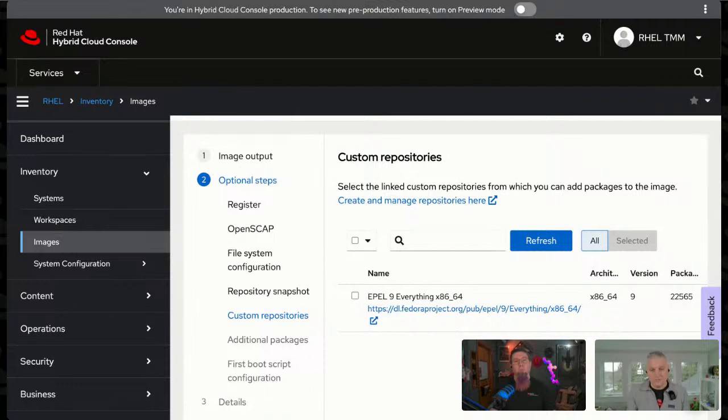Right. All right. This is custom repositories. We've added Extra Packages for Enterprise Linux into our build environment, so I can just check a box, and now I have access to all the Extra Packages for Enterprise Linux RPMs as well. But if you have your own additional packages, as long as you can get to them from Insights, you can add in these custom repos.